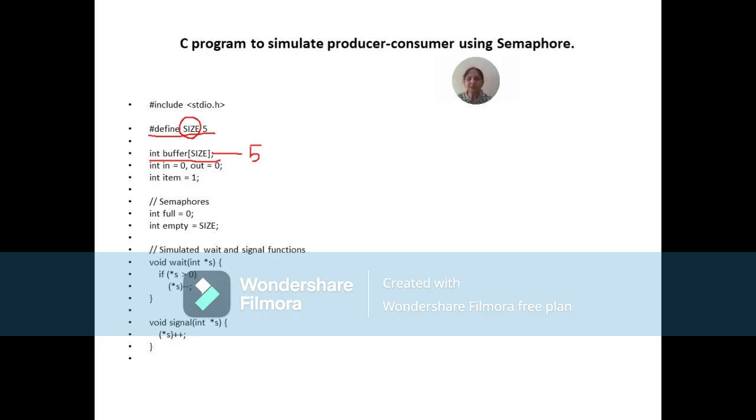Next, there are two more integer variables, in and out. The producer will use the in variable to produce the data or item, and the consumer is going to use the out variable to consume the item from the buffer. And since the producer is going to produce the item and the consumer is going to consume the item, we also have a variable with the name item, and the data type here is integer, and this variable is initialized to value 1. Similarly, the variable in and the variable out, both the variables are initialized to the value 0.